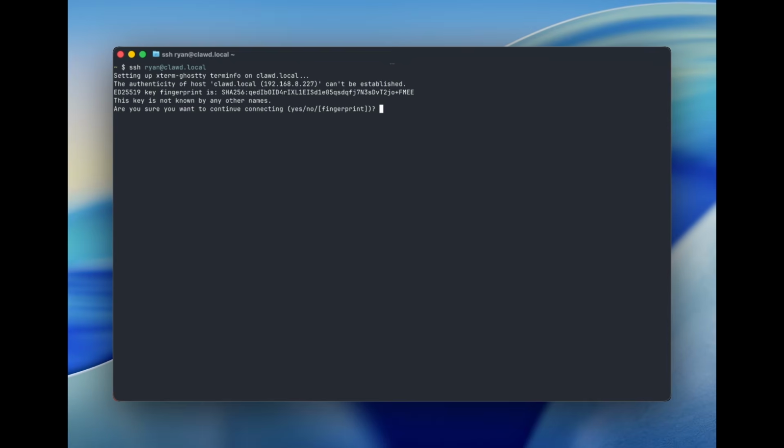Then we will get this SSH authenticity notification. And if you just type yes, then we'll accept that. And then you can type in the password that you put in that configuration, and we're in. You can see the terminal has changed now. It says ryan@claude, because that is the host name and the username of the machine that we are connecting to. And now that we're connected to the machine, we're going to start configuring and setting up some tools.